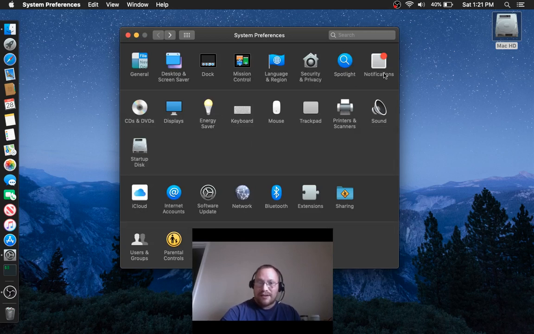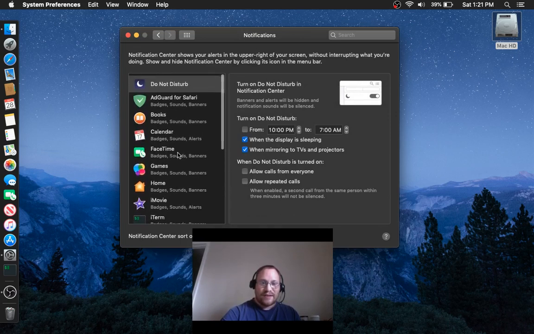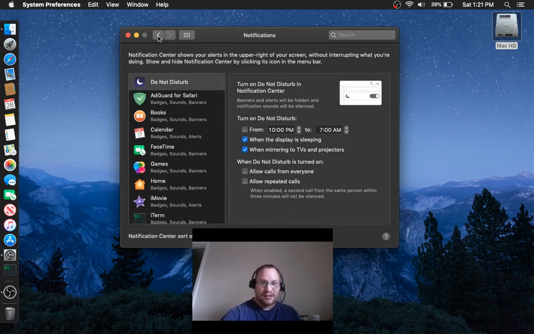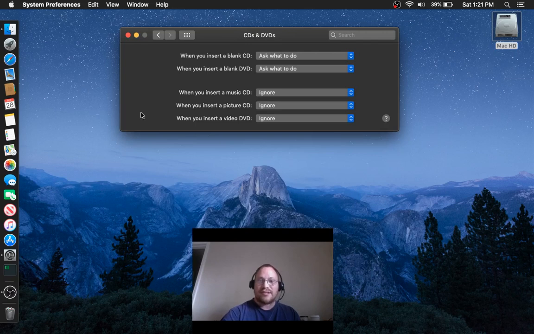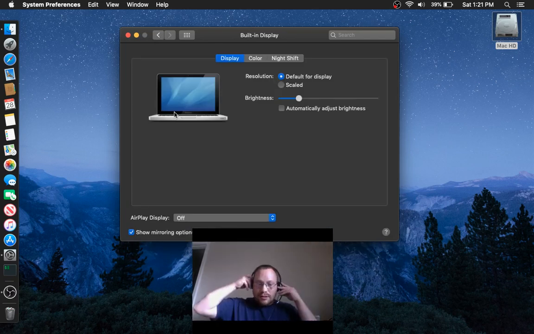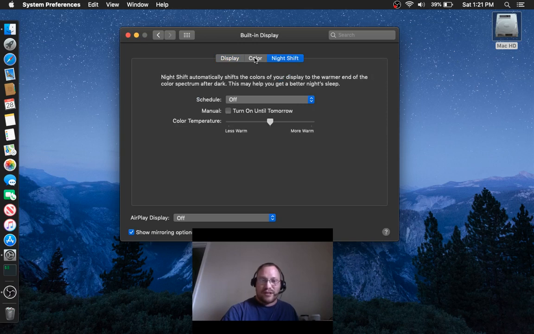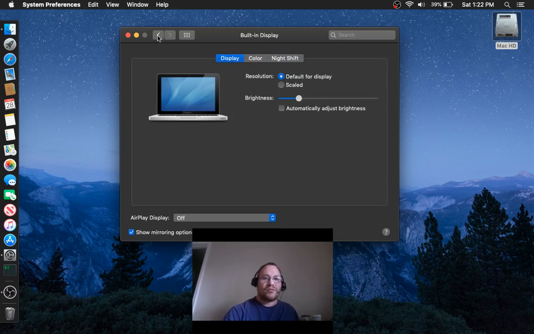Next up, I also have the notification settings. I can pretty much toggle these notification settings however I want. Okay. Here's the CDs and DVDs section. Okay, here's the AirPlay display option. There's Night Shift. There's color, which I can adjust, which is really nice.